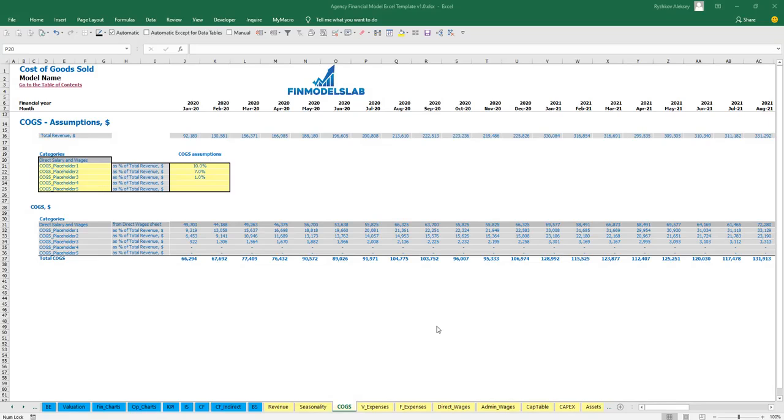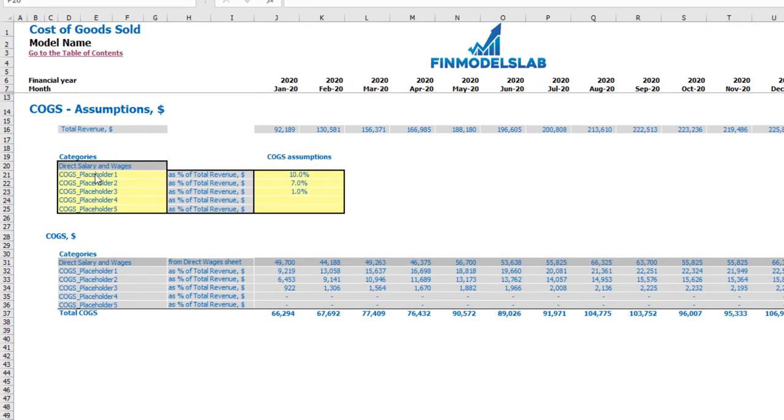On the COGS tab, you may find 6 categories or components of your COGS. One of them is predefined, which is direct salaries and wages. I'll explain a bit later how to drive this on the direct wages tab. Other 5 categories are available, so you can change the names. I don't know, for example, hosting.